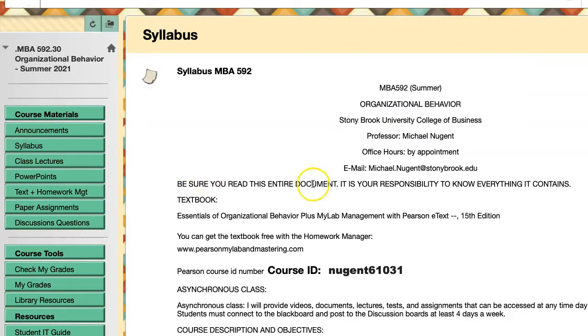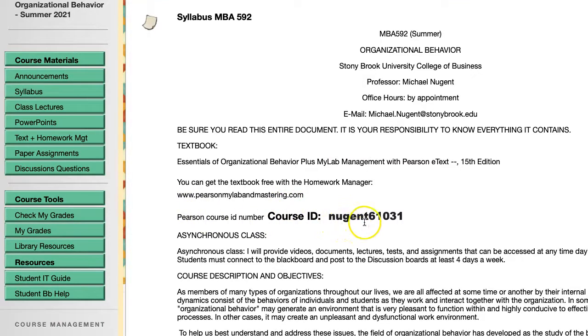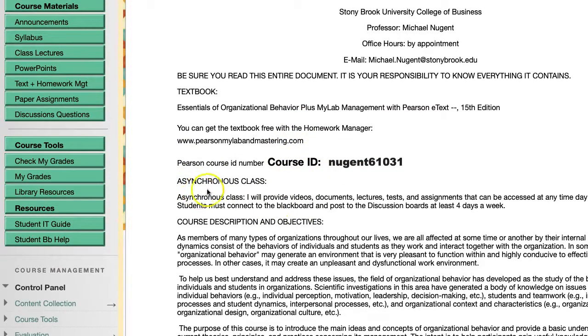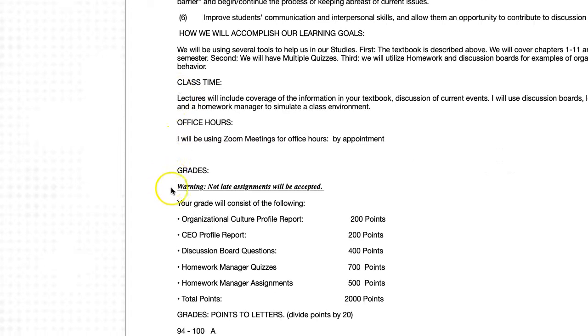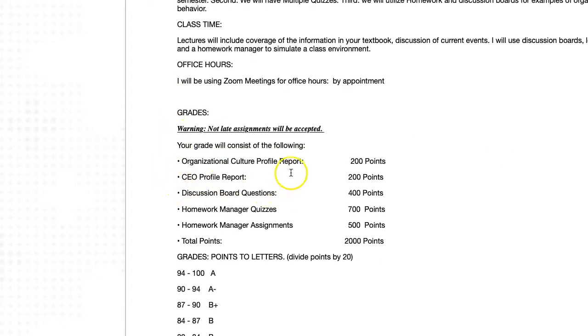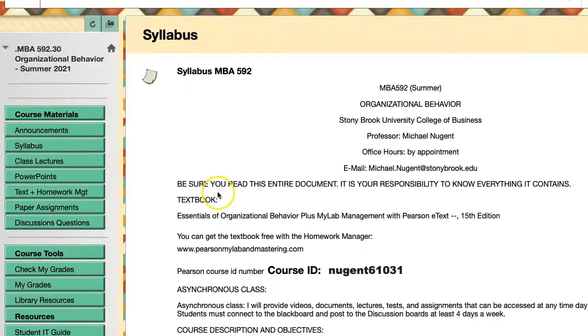The syllabus is going to give you an overview of the class. Again, it's going to repeat the Pearson ID code. It's going to talk about how this is an asynchronous course, the course description and objectives, and our class time. The grades for the class are broken out between the 2 papers, which are 200 points each, the discussion board questions, which are 400 points, the homework manager quizzes, which are 700 points, and the homework management assignments, which are 500 points, for a total of 2,000 points. If you divide by 20, you can get to your grade scale and your letter scale. Okay, so when you have time, read over the syllabus.